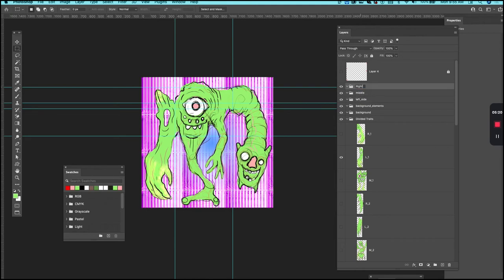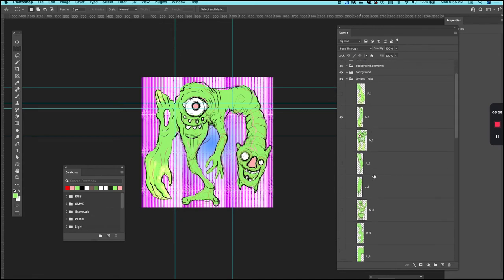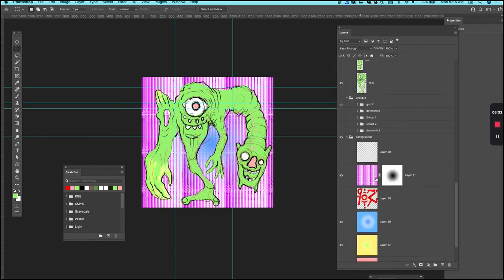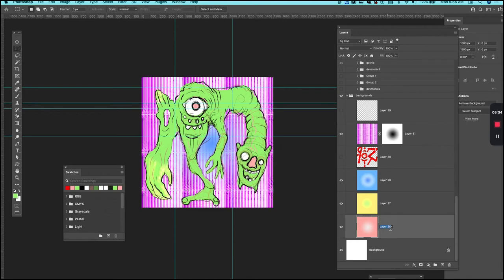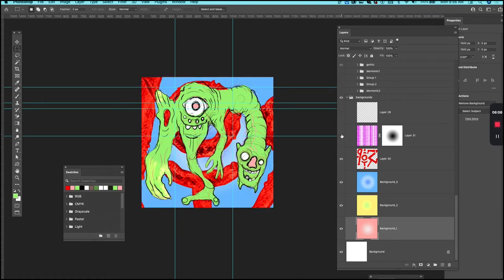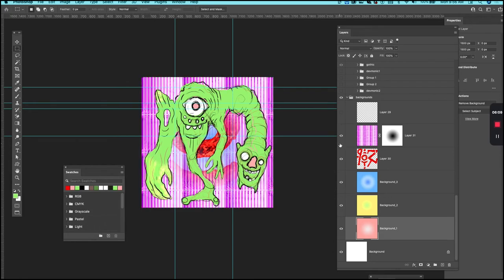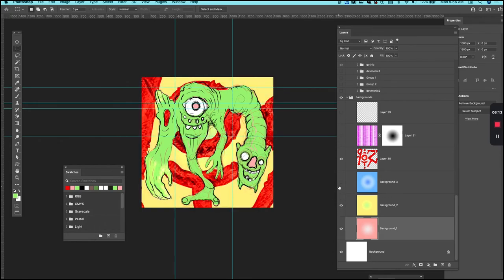What's important with this is to make sure everything is named properly. All my left side elements have an L abbreviation, right side has an R abbreviation, middle has an M abbreviation, and then I'll make sure I go and name my background as well: Background 1, 2, and background 3. And then I have a couple elements which I'm blending in just to create some different effects. So some interesting stuff here.